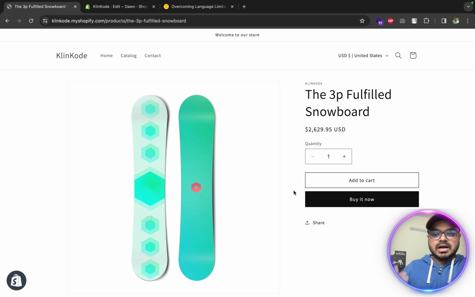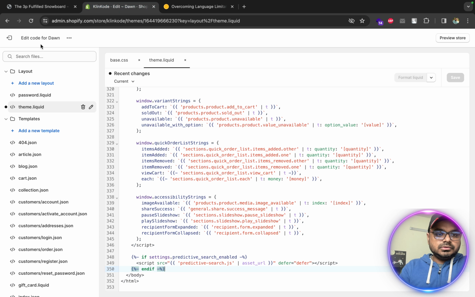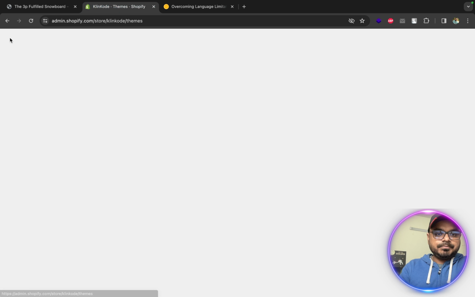Today I will show you how you can modify this buy it now button to another language, because sometimes you might like to change this button into a language which Shopify does not support. So to do that, let me show you from the beginning.